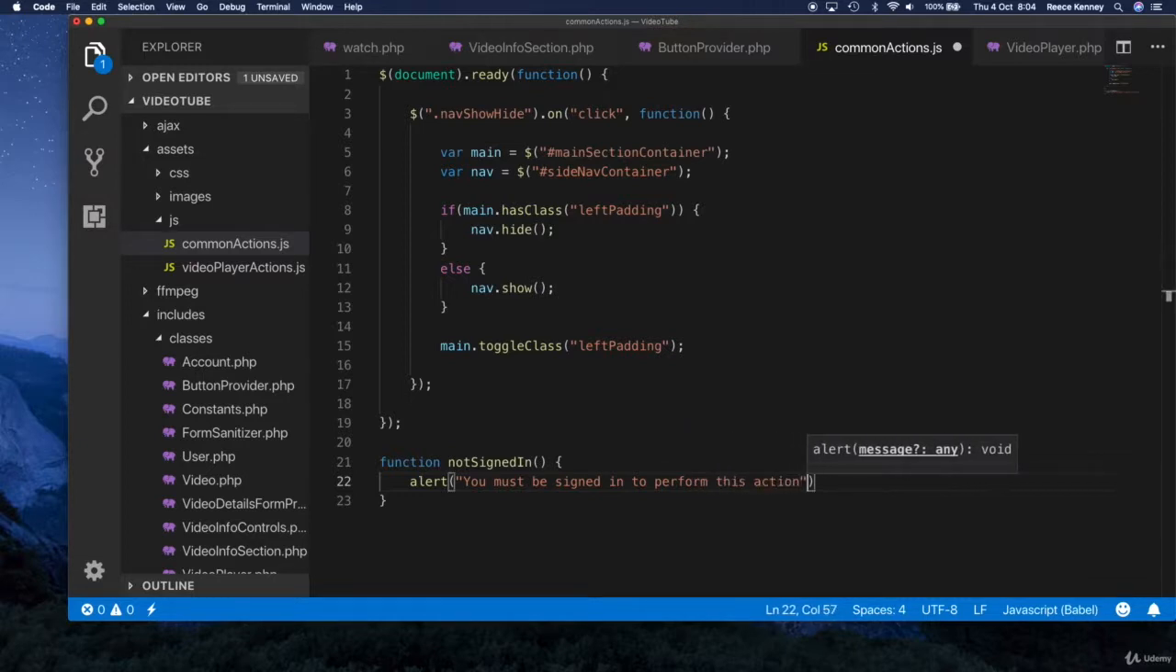Now you guys are free, of course, to do anything you want here. Maybe you want to show them a prompt to sign in. Maybe you want to take them back to the register page. It's completely up to you, but at the moment, all we're going to do is just alert this. So save that. Let's go test it out now.